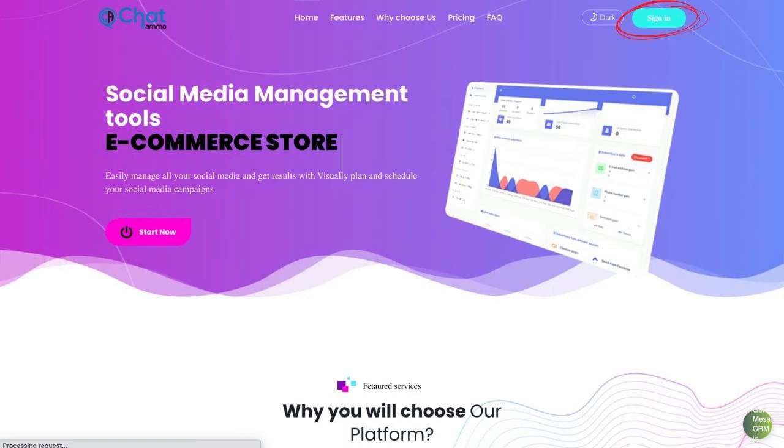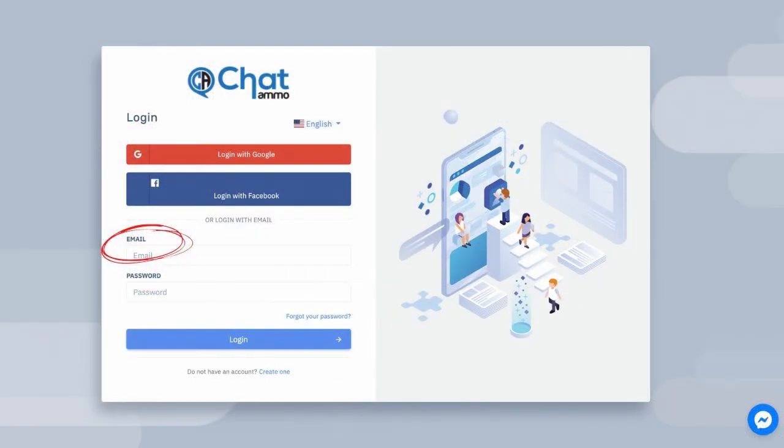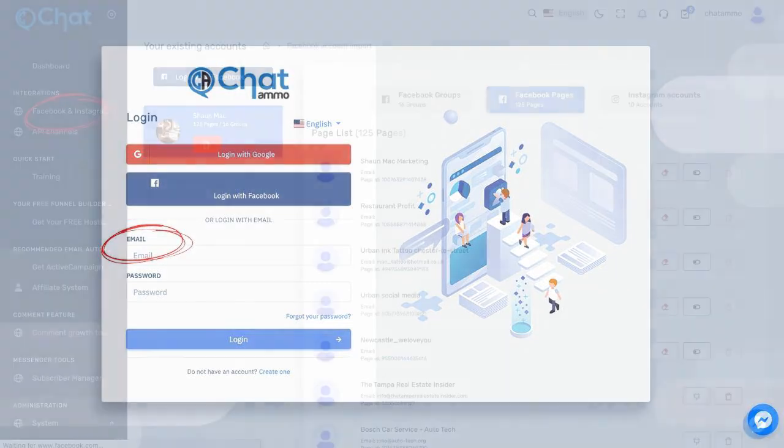Number 1. Head over to chatammo.net and click on the sign in button on the top left-hand side. Number 2. Find your login details and enter these into the new window that has just opened. Please use the email that you signed up to your account with, as this will make it easier to find you in the future and make sure we can help if there are any problems with your connections.